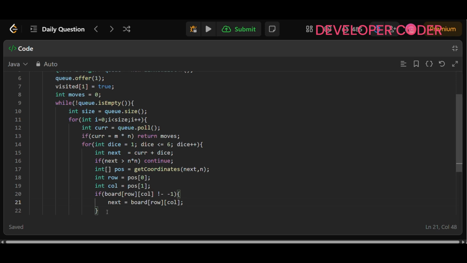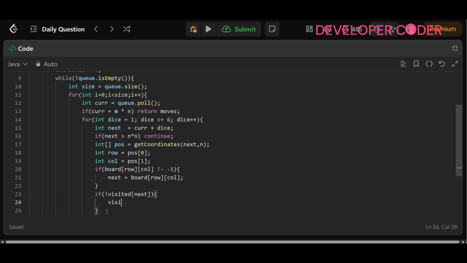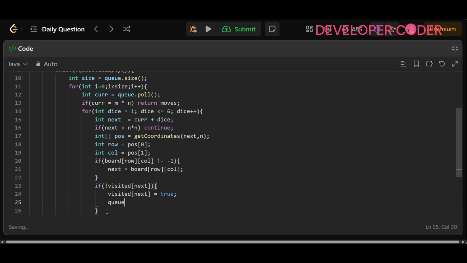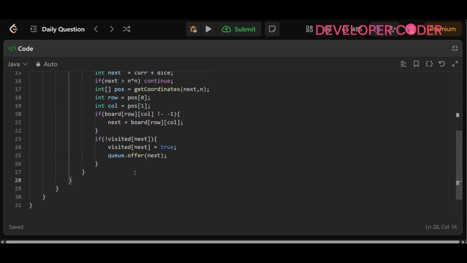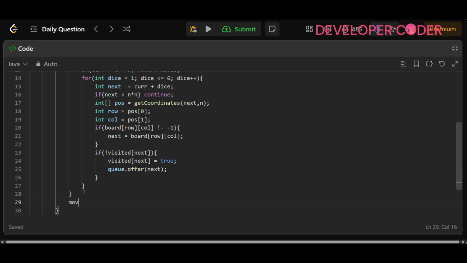Now after that, here one more check. If we haven't visited this next, then in that case we first have to mark this as true, visited next. We don't want to visit it again next time, right? Because we need minimum moves. And also here just include this in the queue. Add this in queue, so queue dot offer, and here just add this next. This is done, and here your for loop ends. And here just do one thing, increment the moves, moves plus plus.